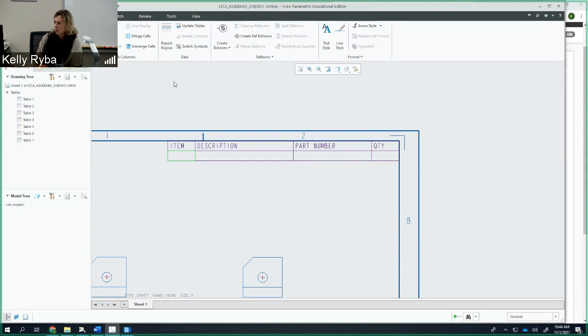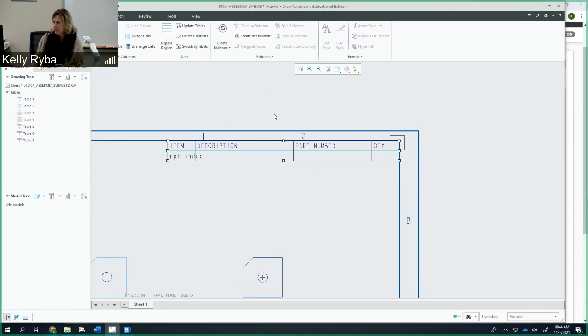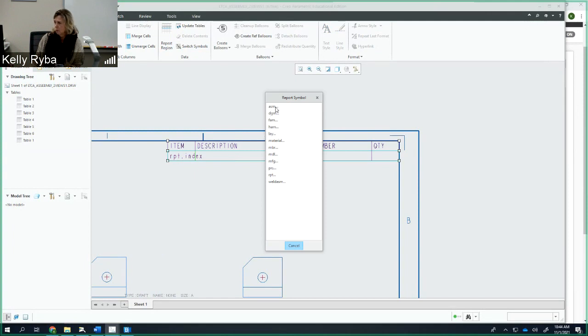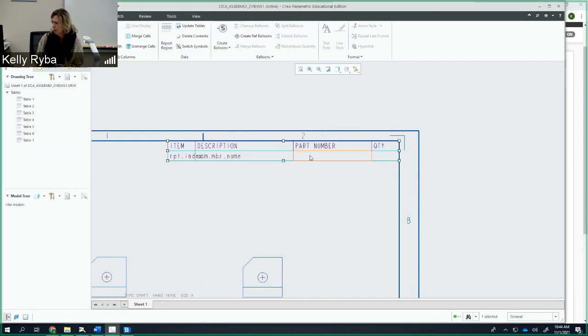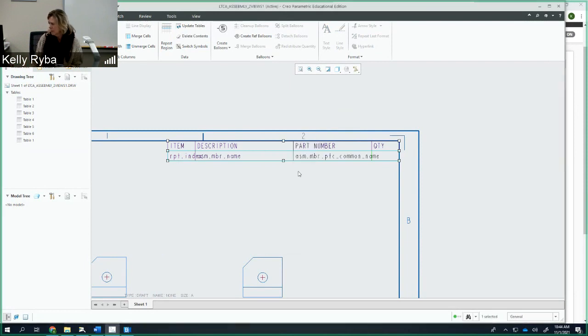Okay. Now the next thing I'm going to do is double click underneath item. And if I did this correctly, you're going to get this report symbol, okay? So we want RPT, and then we want index, and that's going to be the balloon number. Then we're going to do the same thing in description. We're going to double click on description. We're going to go to ASM, and we're going to go MBR, and then we're going to pick name.